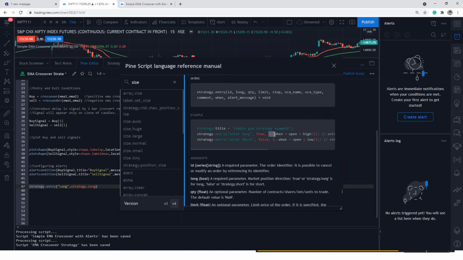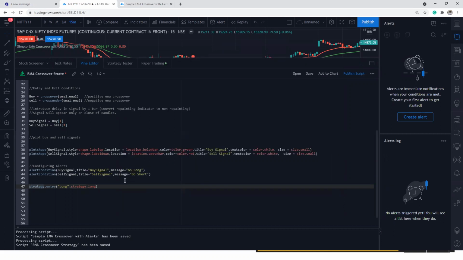And one talks about quantity. So in my case, I want to send 5 lots. So I'm going to say 5 lots. How does TradingView know the lots? It internally knows what the lot size is. If you put 1, if it is share, it will take only 1 share. If it is lot, it will try to take in terms of lots. So I'm putting 5 here. That means it will be doing for 5 lots.